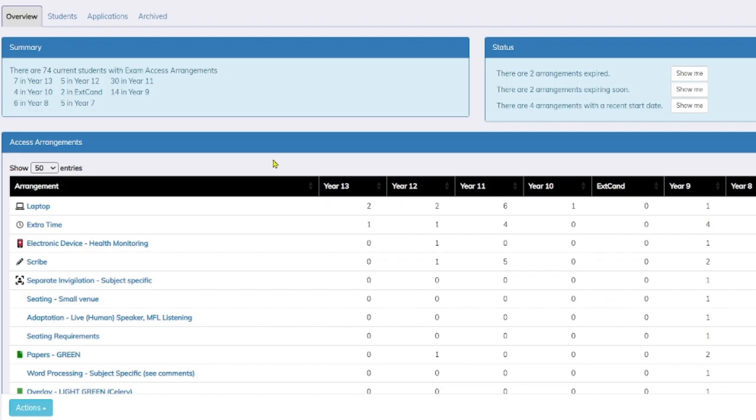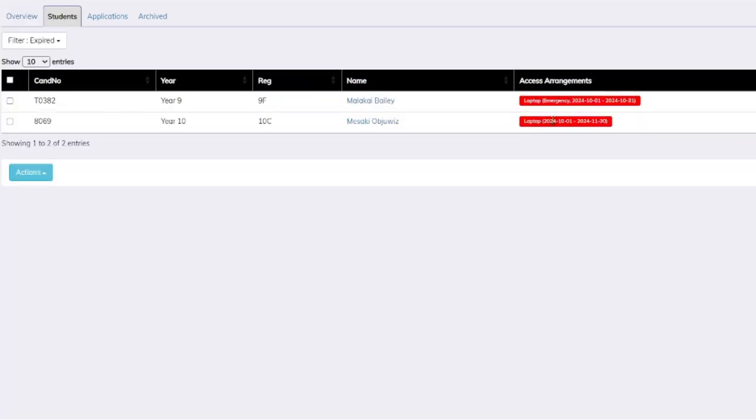The Access Arrangements Overview tab. In assisting schools to manage their access arrangements and the JCQ Access Arrangements applications, a new Overview tab has been created in the Access Arrangements module. This will display a breakdown of the number of candidates, by year group, that has each arrangement. But more importantly, it's possible to select the candidates that have expired arrangements. This will help the school to ensure that all candidates will have valid arrangements during the exam season.